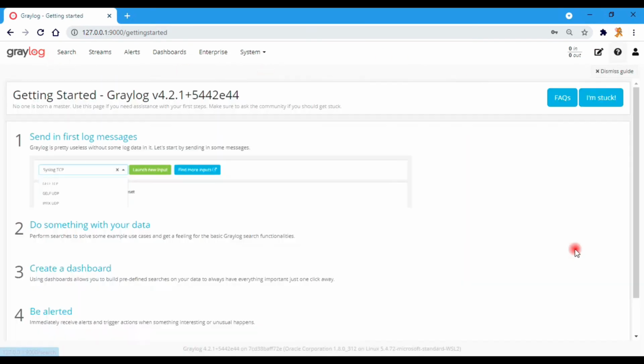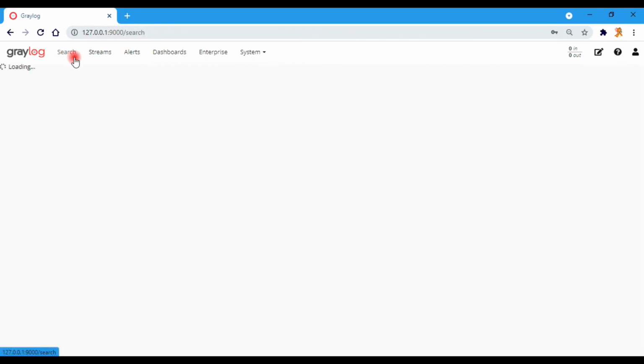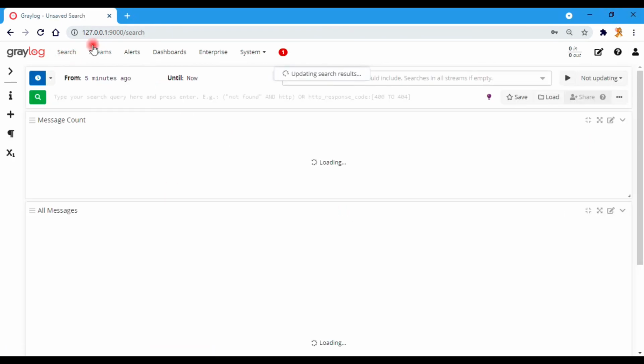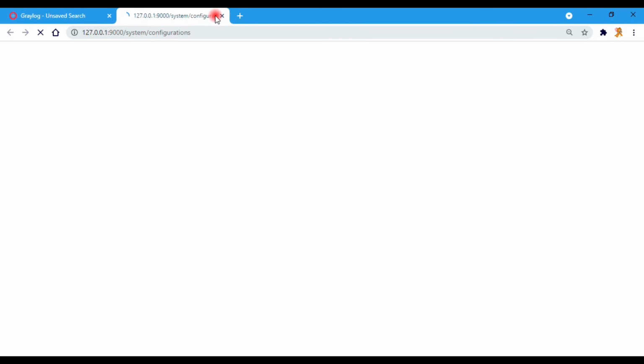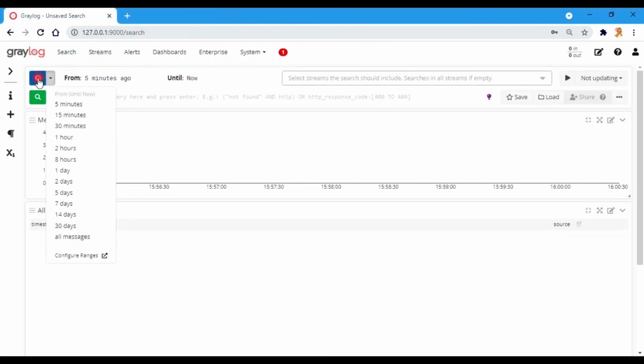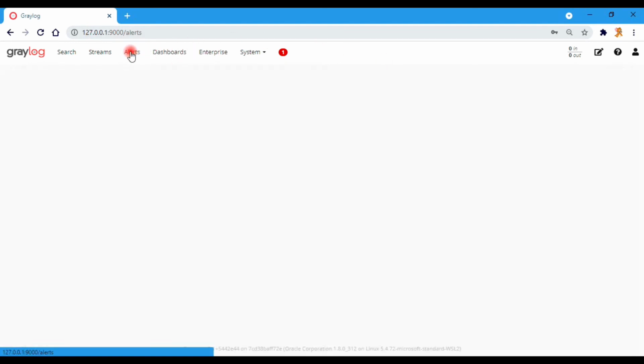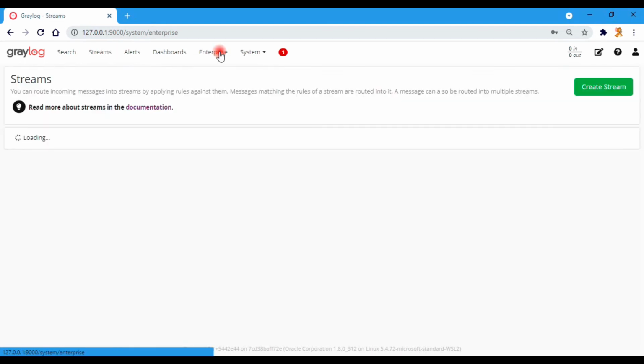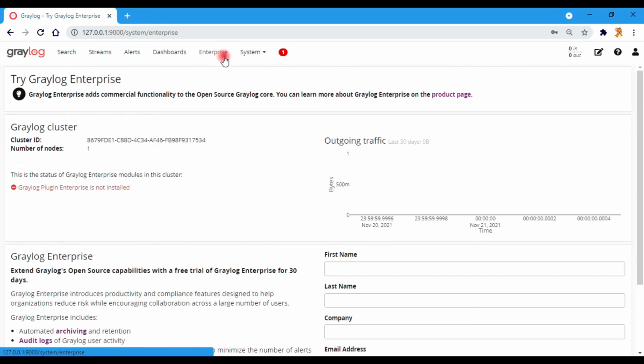This is the Graylog interface. Here you can search for the logs. We don't have any logs, so it will not show any logs. We can search from this time range, or we can configure our own custom range from here, from, to, until now, and then search. We can set up alerts. We can stream our logs, and this is the enterprise tab, but we don't have any enterprise product. This is an open source one, but the enterprise version gives you some more features, and we don't require that right now, so it is costly, by the way.